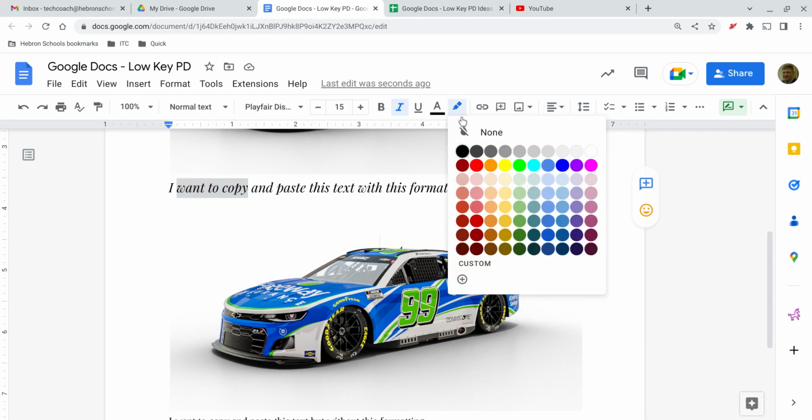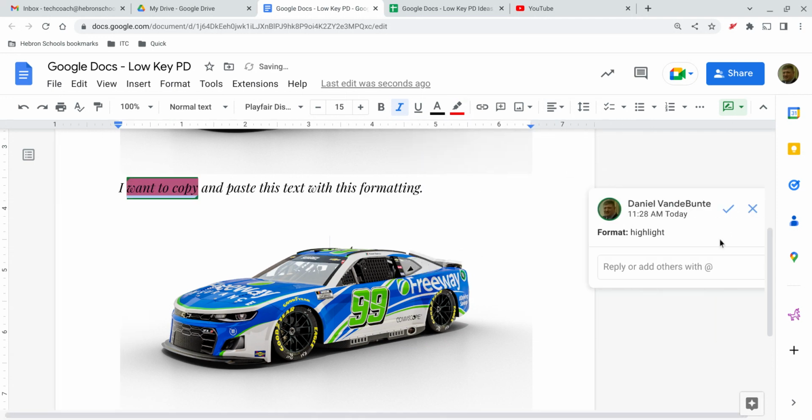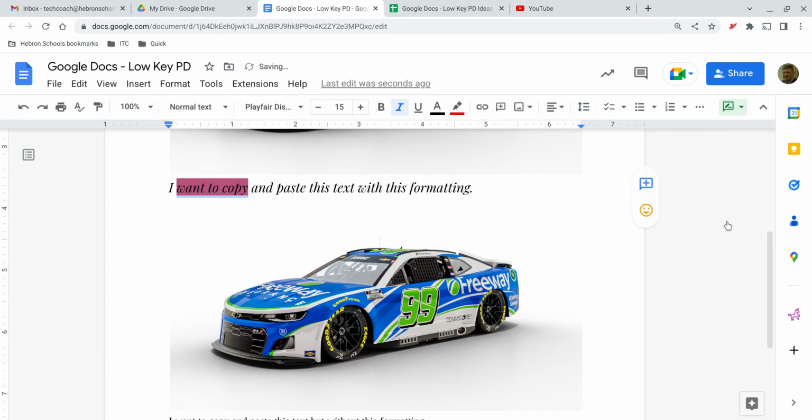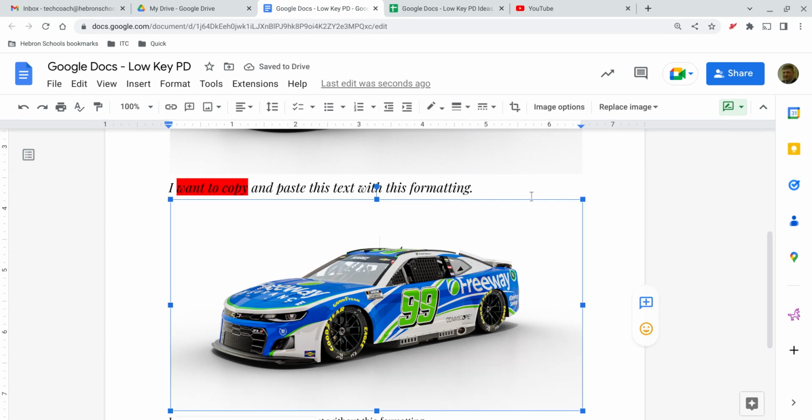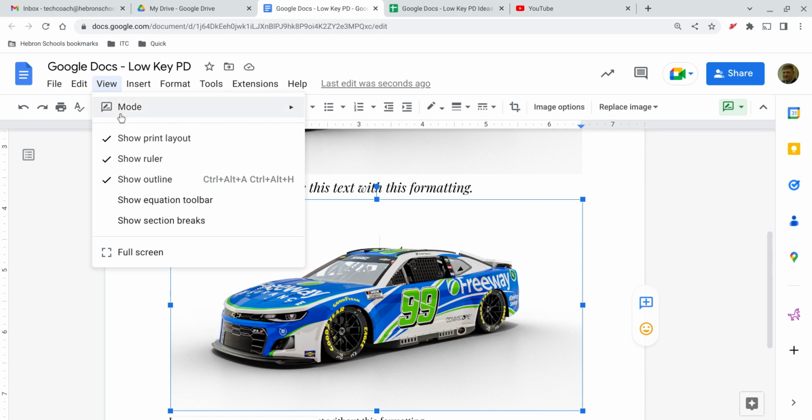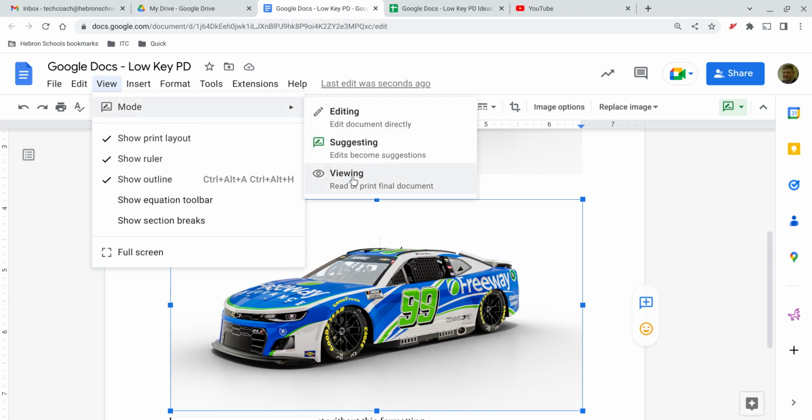So let's do this again. Suggest that we highlight it in red. I do like that. So I click on the check mark, and now in the document, that text is just highlighted in red. So if I change the view mode again, let's say that I am in viewing mode.